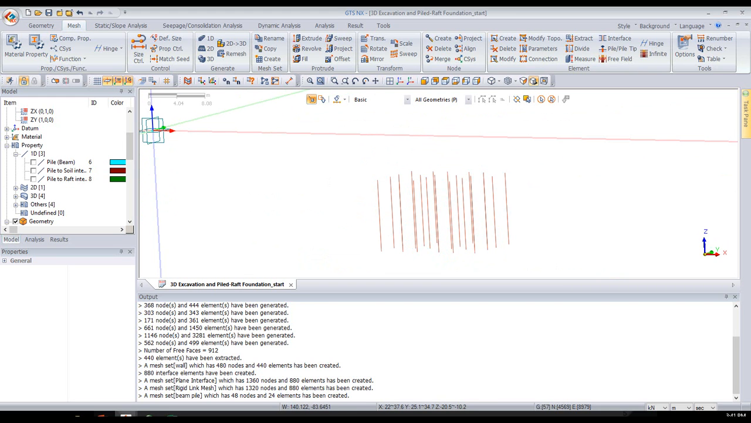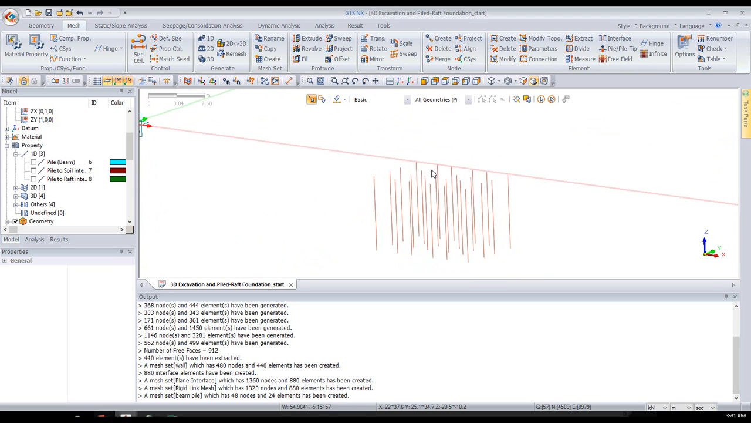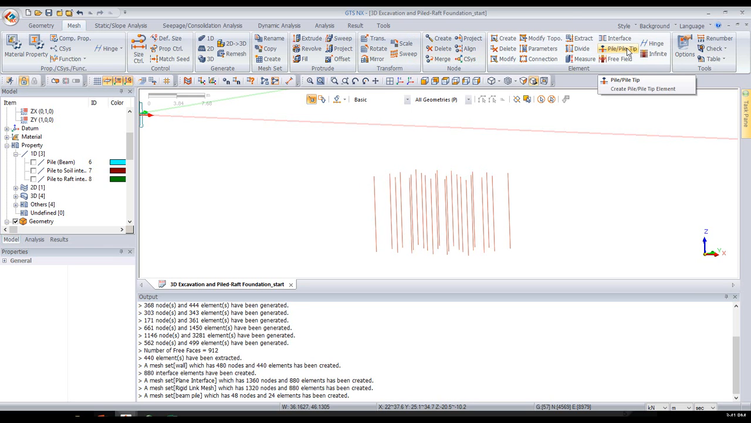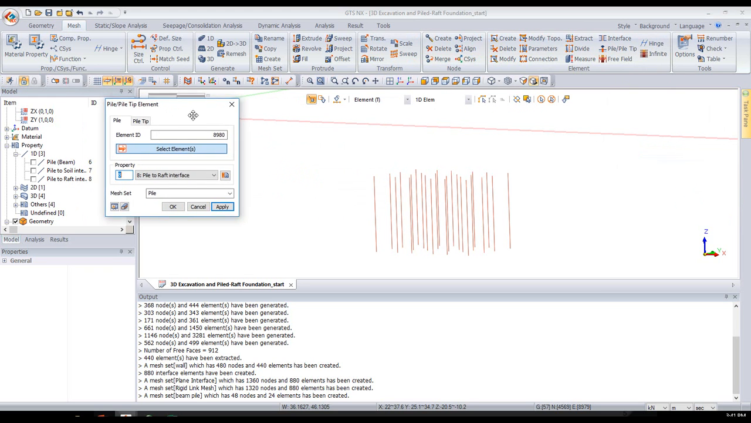So now, similar to what we did for the wall, I want to see the interaction between this pile and the ground more realistically, because right now they're just rigidly connected by the elements at each end. So we have a special kind of interface. It's the pile and the pile tip element.